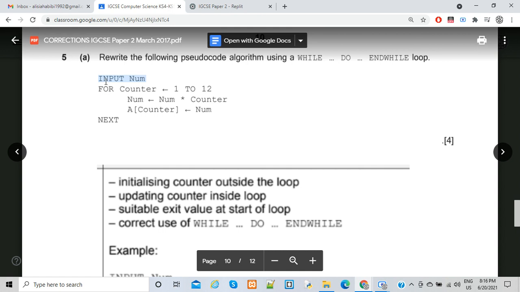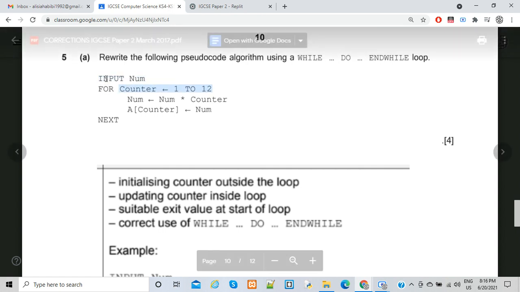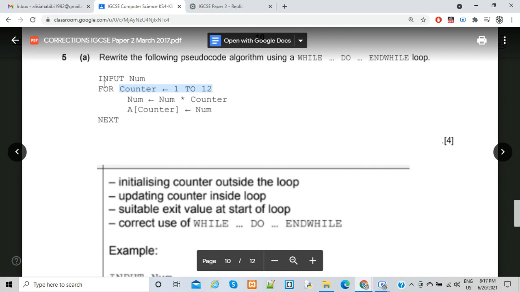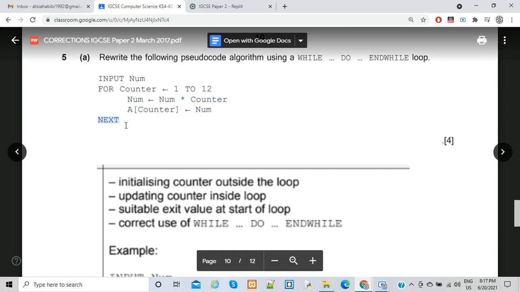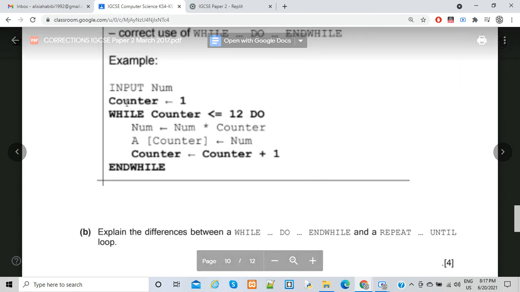So you have input num, and since the counter should go from 1 to 12, if we're using a while loop, we should have a variable that says counter equal to 1, and we say while counter is less than or equal to 12 inclusive, then we do num is equal to num times counter, and then we end while instead of next. So pretty much that's what's going to happen.